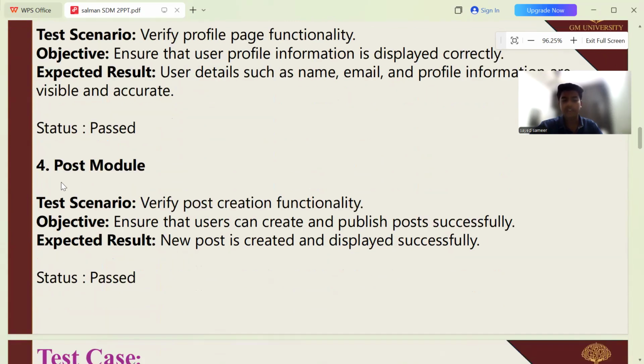Then coming to the fourth test scenario, the post module. The test scenario verifies the post creation functionality. It checks whether posts are posting very well or having some errors or taking a long time during the post. It ensures that the user can create and publish a post successfully. Then our expected result will be passed, and our status will show as passed. The new post is created and displayed successfully.